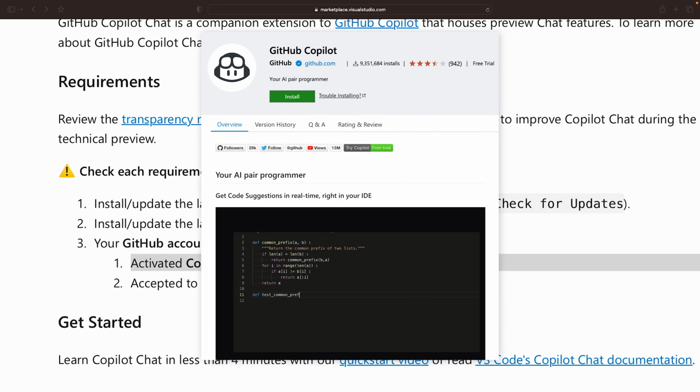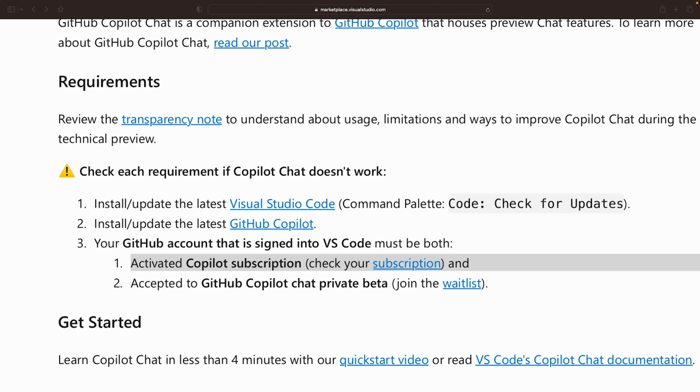Again, I needed the nightly build. You should probably just use whatever the latest version is available. It's super easy to set up. You then need to sign into your Copilot account, and then you should see a chat icon that looks something like this. And away you go.